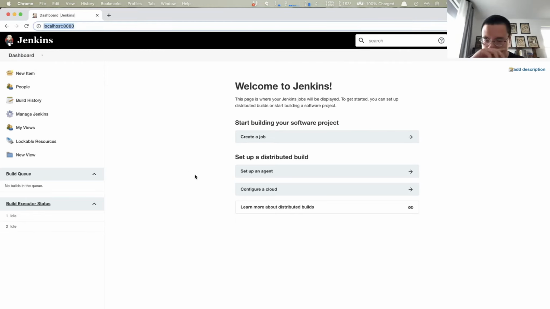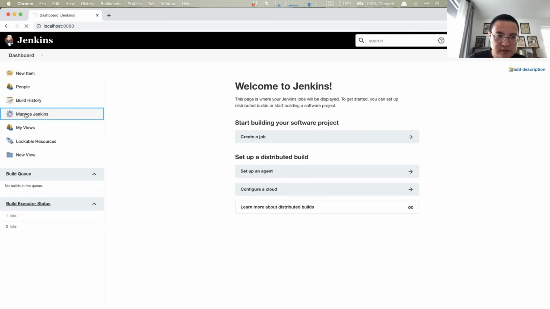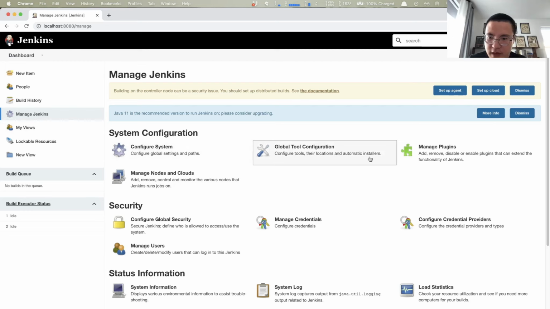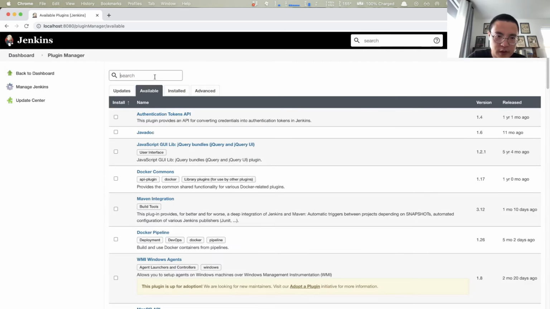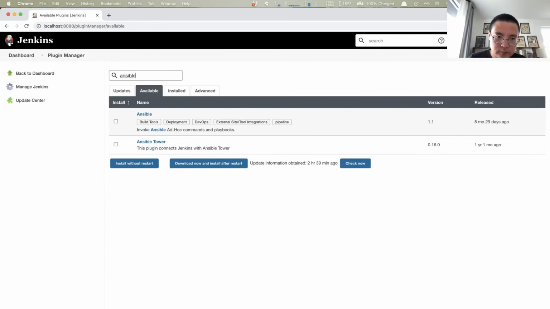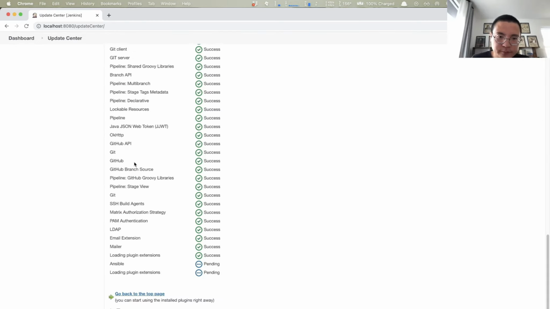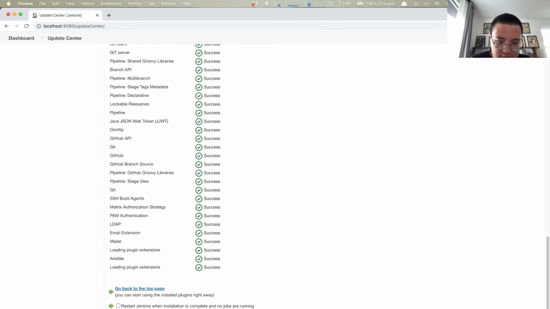So as I mentioned, the integration between Ansible and Jenkins is done via a plugin. So let's install that plugin. Click Manage Jenkins, Manage Plugins, and Available, and search for Ansible. Here we go. We need to install this plugin. Click install without restart. And let's wait. Okay, all is done. So let's restart Jenkins.